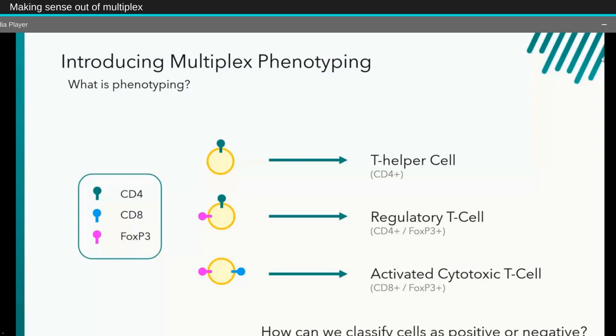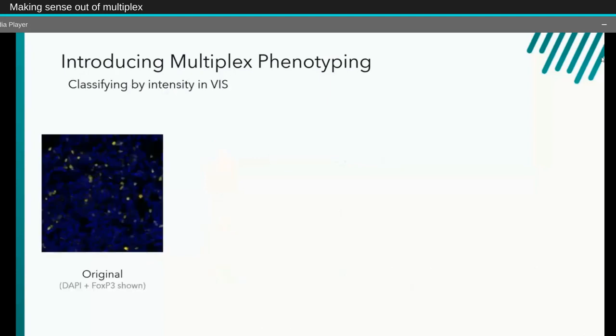The question becomes, how do we even classify cells as being positive or negative for an individual marker? And in this case, what we do is to simply look within individual channels of our low, high, or ultraplex phenotyping data. This is one example from a fluorescence experiment, and we're just showing the DAPI or nuclear marker and FOXP3 in blue and yellow respectively.